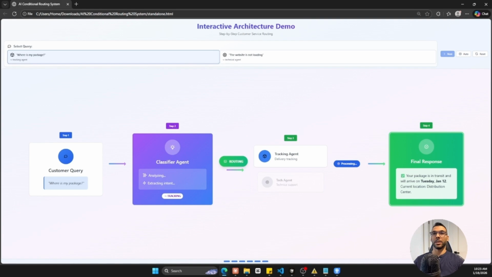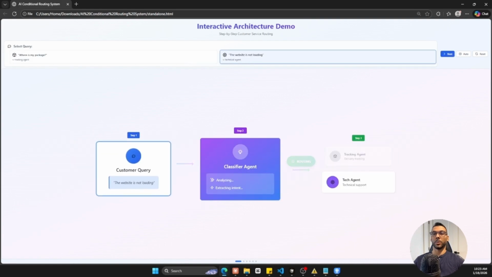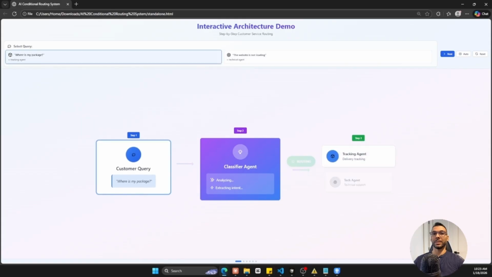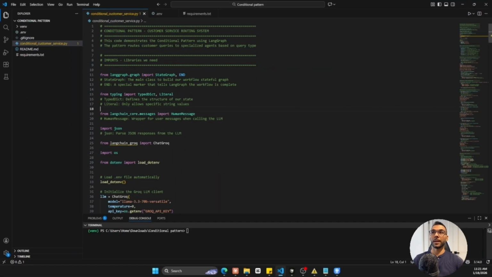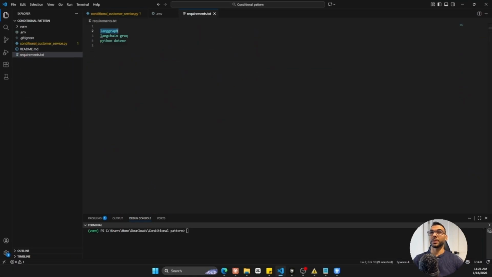As you can see, depending on the customer query, we will use a specific agent. For example, for "where is my package", we will use the tracking agent. And for "the website is not loading", we will use the technical support. Now let's have a look at the Python implementation. So this is our requirement.